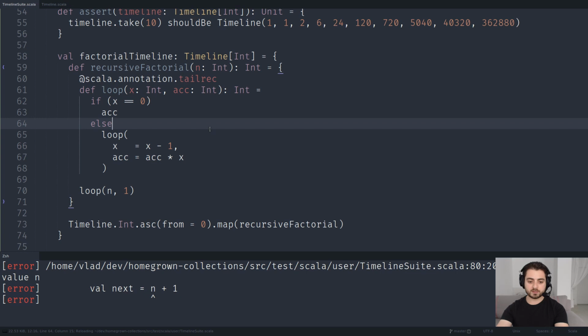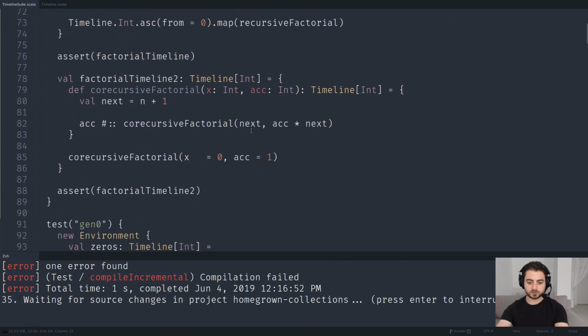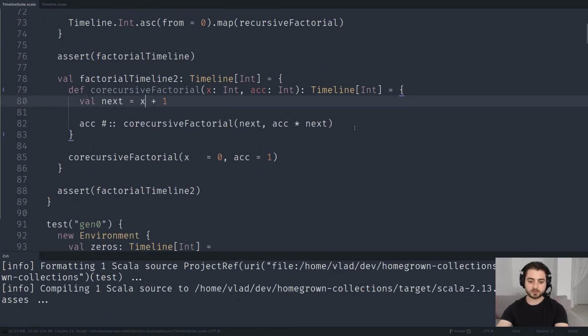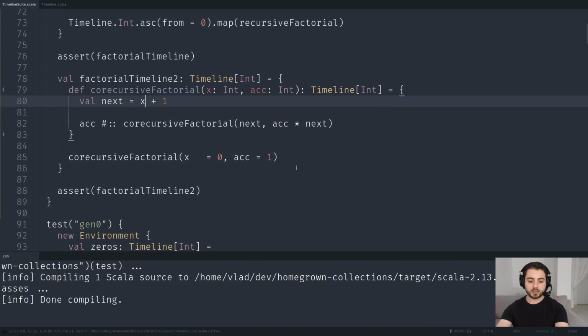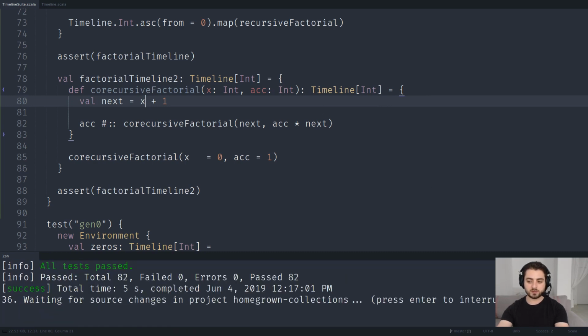All right, where do we have this n? X. Yeah. Okay. So there we go, and it should be green in just a few seconds.